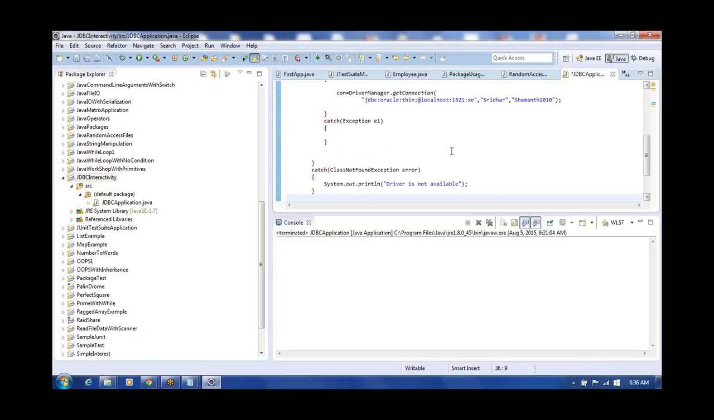Whenever you work with this, you need to use, first of all, the get connection protocol. We use JDBC Oracle thin colon, followed by the address of the server. The server address is going to be localhost. The port number here is 1521. And X is what exactly? It is the express edition. Like this we need to put.